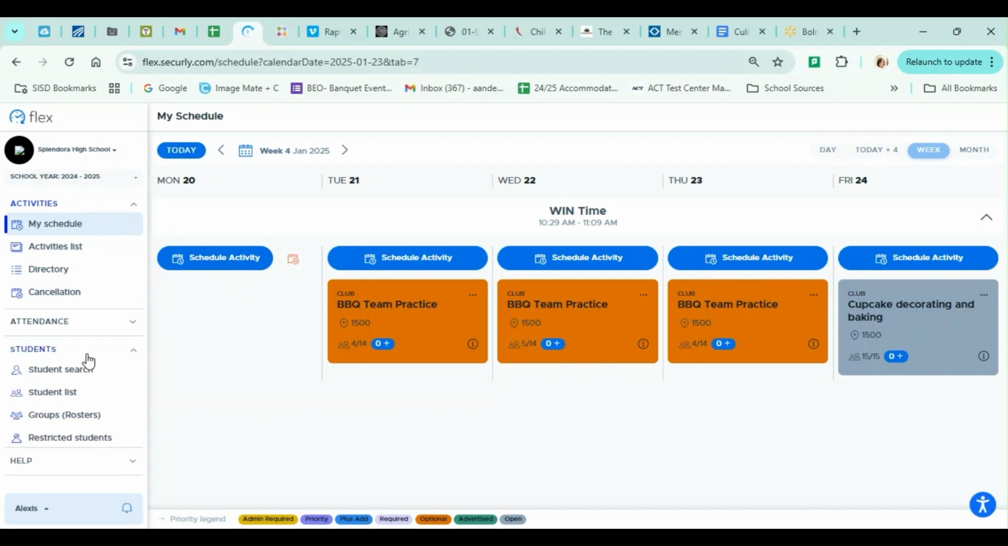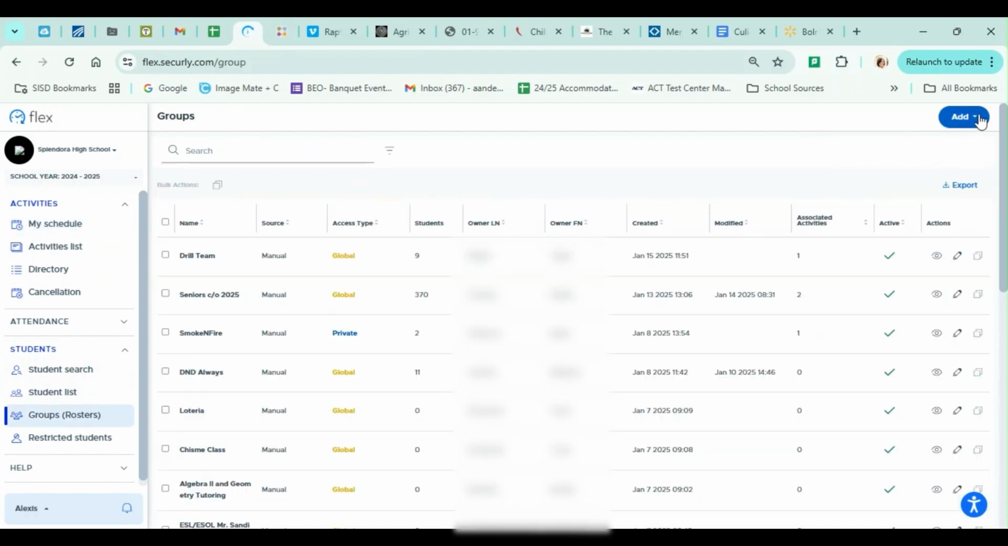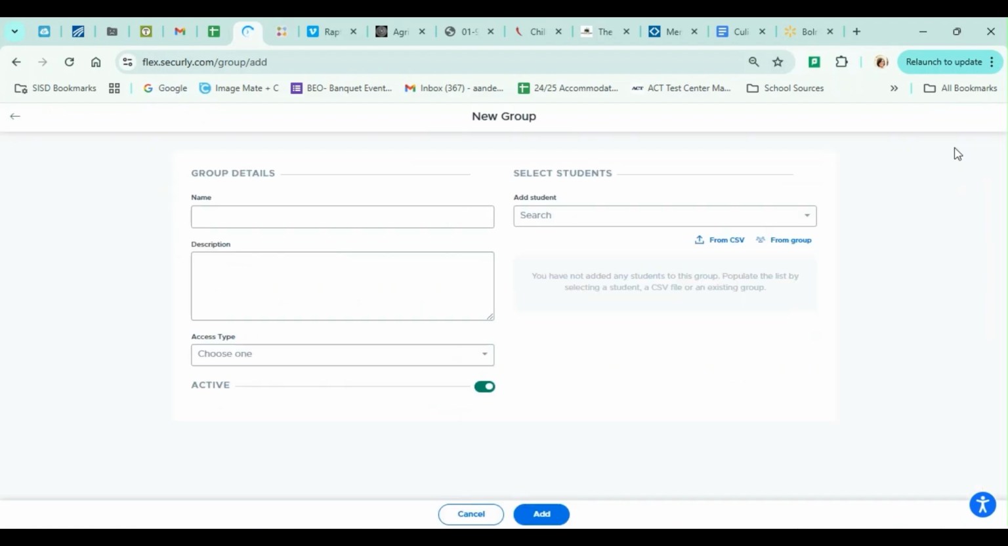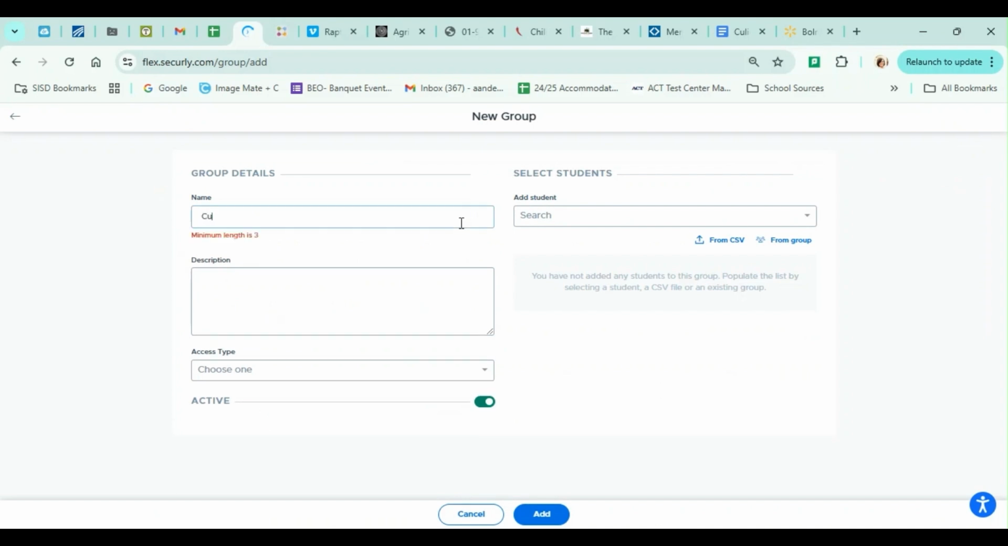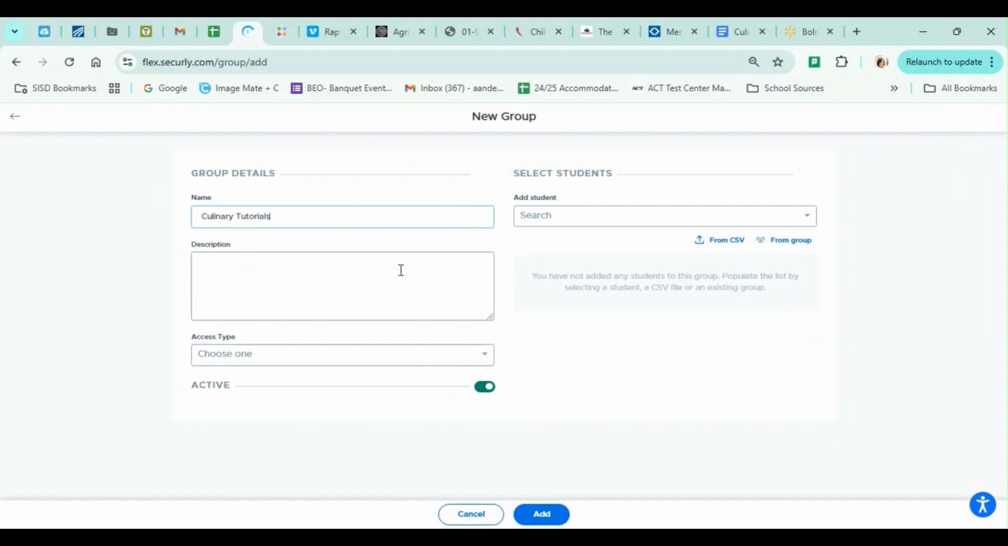on Monday. So if you go down to your students tab and go to groups, you can make a group if you need to use it for your class. If you want to do tutorials for particular classes, or if you have group meetings, anything like that. So I'm going to say that we're going to have culinary tutorials. If I want to have this private where only my students can see it, I can hit private or I can hit shared. I'm going to say private.